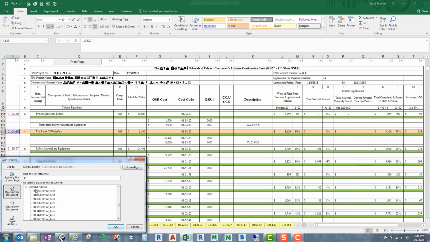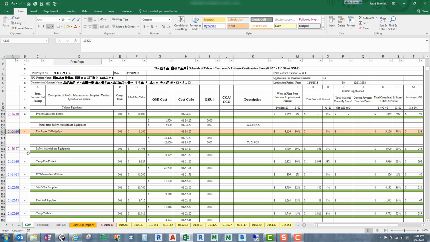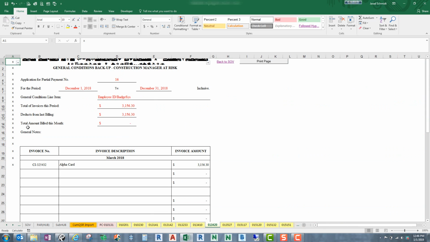It's going to bring up probably two major things, one is defined names, which is the print area, and typically I don't really care to hyperlink to print areas. So I need to make sure that I jump up here, and this is going to go to the cell reference, and you could tell it to go to a specific cell reference. Typically A1 is fine enough for me. And then just scroll down and find that sheet that you want to go to. And this one is 013420, that one, and select OK. And now it is a hyperlink, and it will take me to sheet 013420.